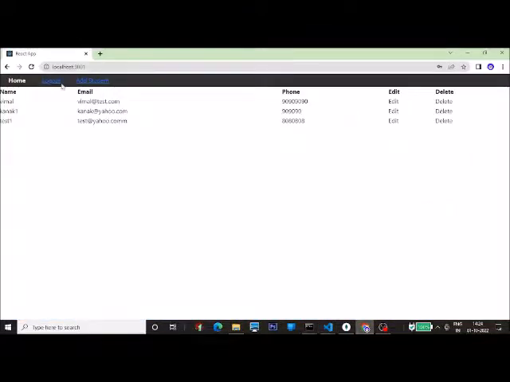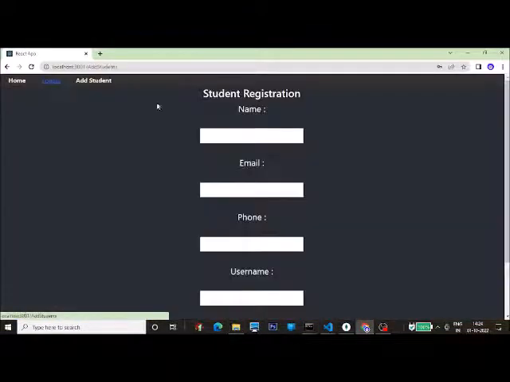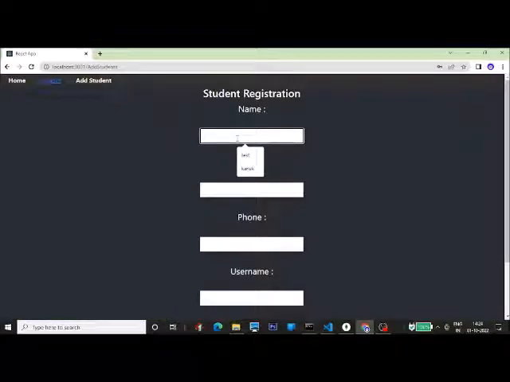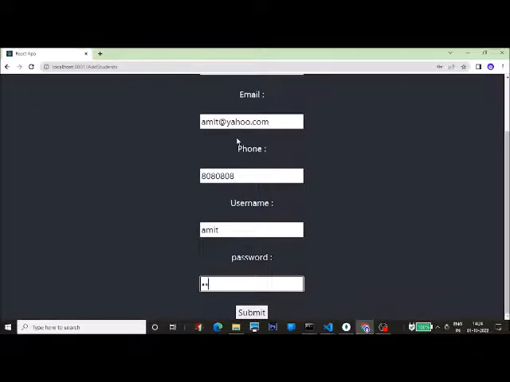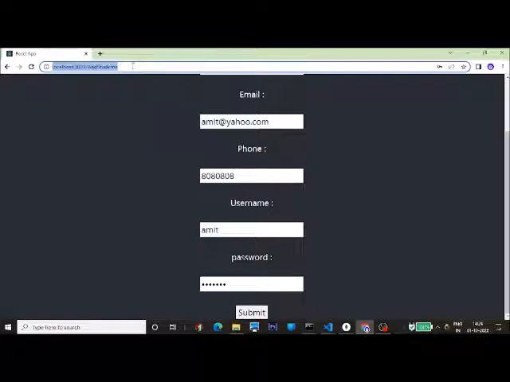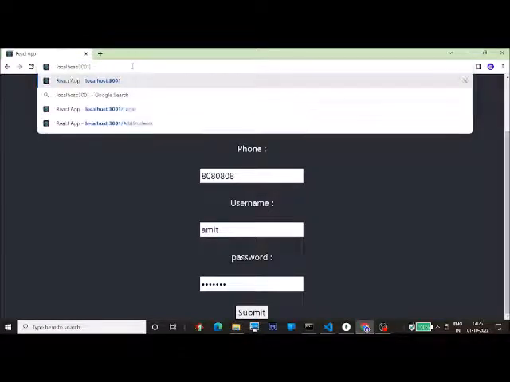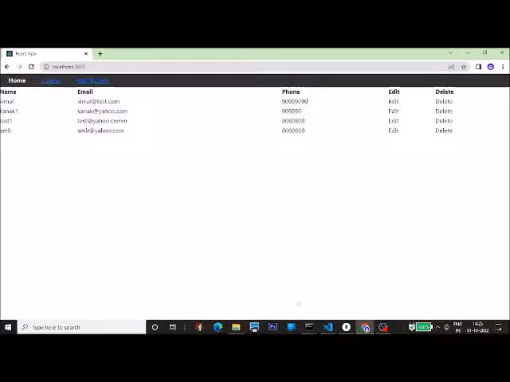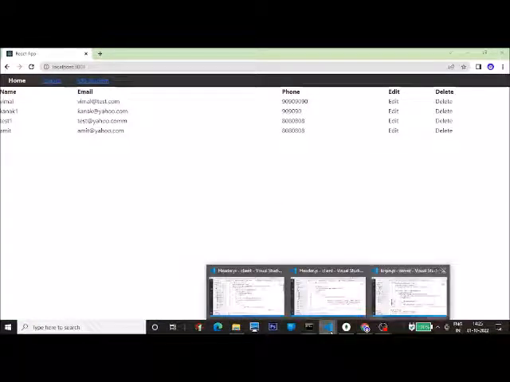So we have not written logout yet, but I will just click on add student. Say for example, Amit, @yahoo.com. Then phone number is, say for example, 808080 and Amit, and I'll click on submit. Okay, still this submit is not working. It's actually working, but we have not written the navigation here. So just click on this again and you can see Amit is over here. So same thing you have to apply in this also.